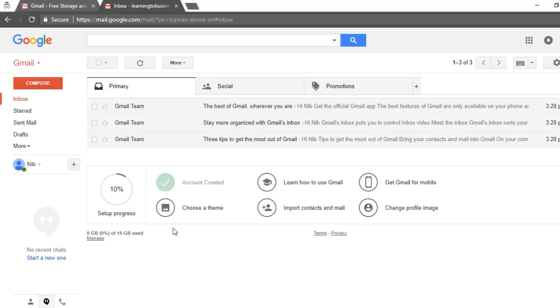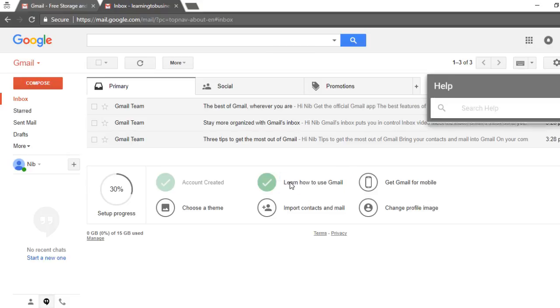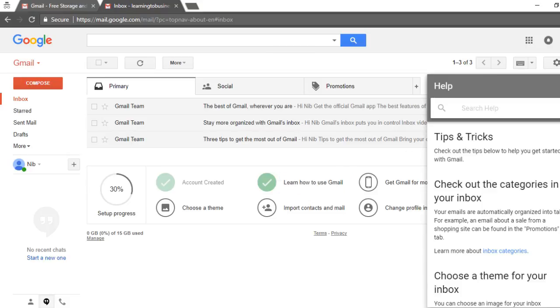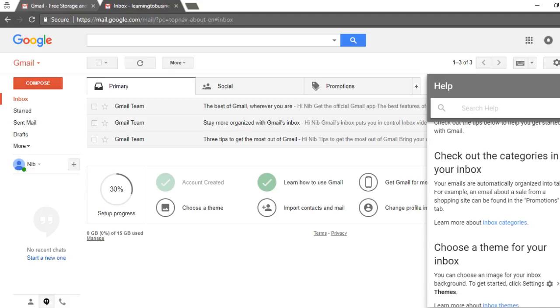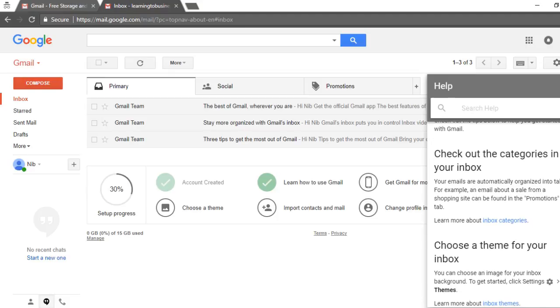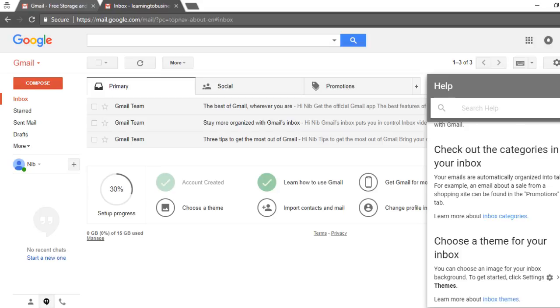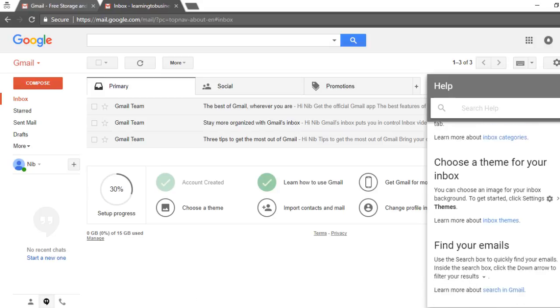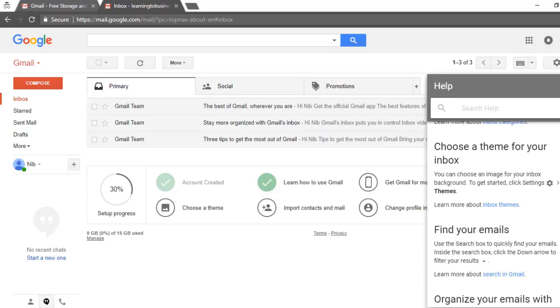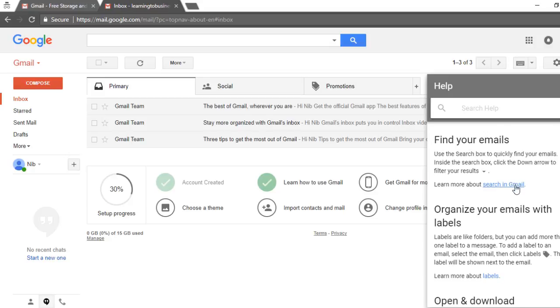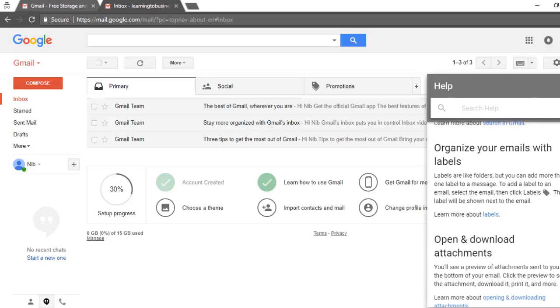Other options such as uploading a profile pic or choosing a theme, importing contacts and mail, which may be very important for some. However, it's certainly not a requirement for me at this point, and so I won't be going into them now, but they all should be fairly straightforward to set up also. There is a help box at the side. You should find any extra info you may need.